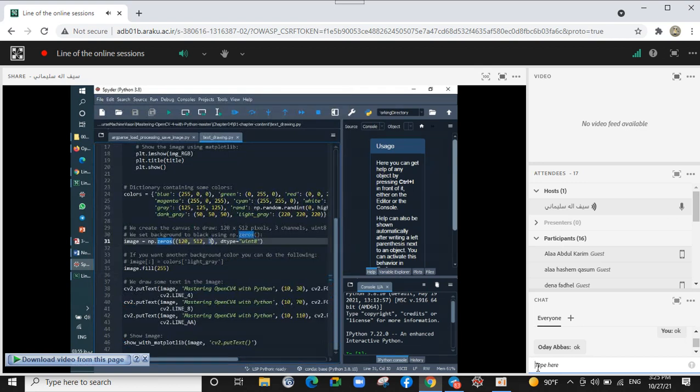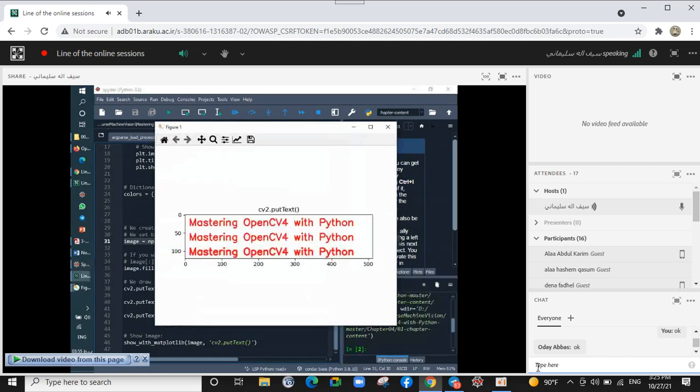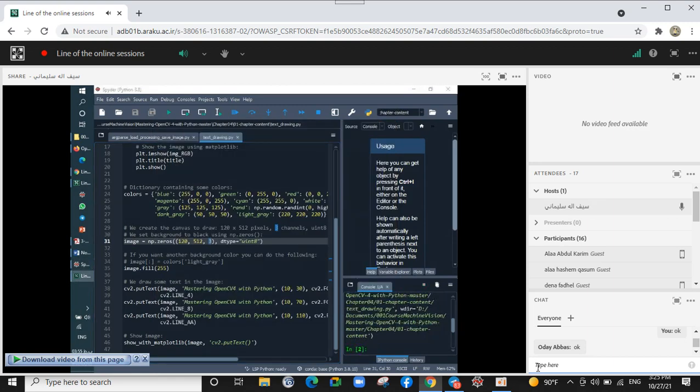The image has one figure. This is the number of rows, this is the number of columns. When we say image.fill(255), all pixels are 255, which means that all pixels will be white, because first we put them at 0, then we change them. So here is the function putText.